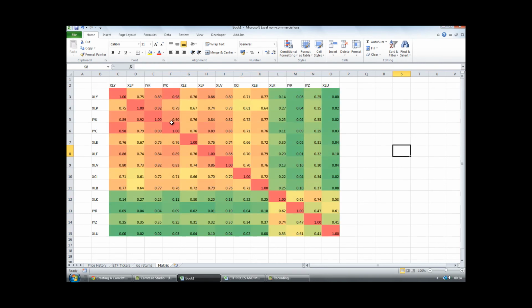So the reds are the ones which mean the highest correlated sectors, and obviously greens are the lower correlated sectors, and we have varying shades. And there you go, that's basically how you build a correlation matrix.